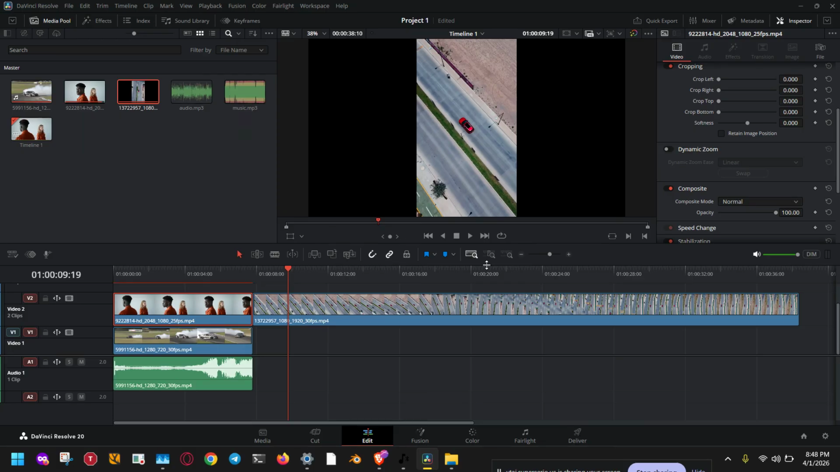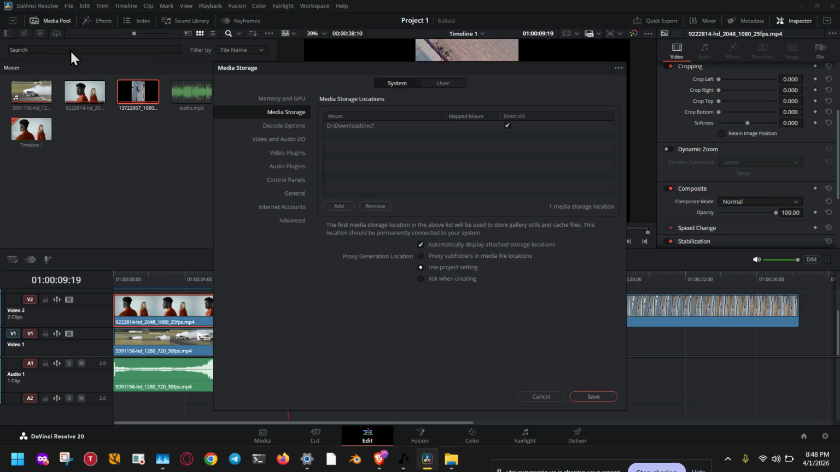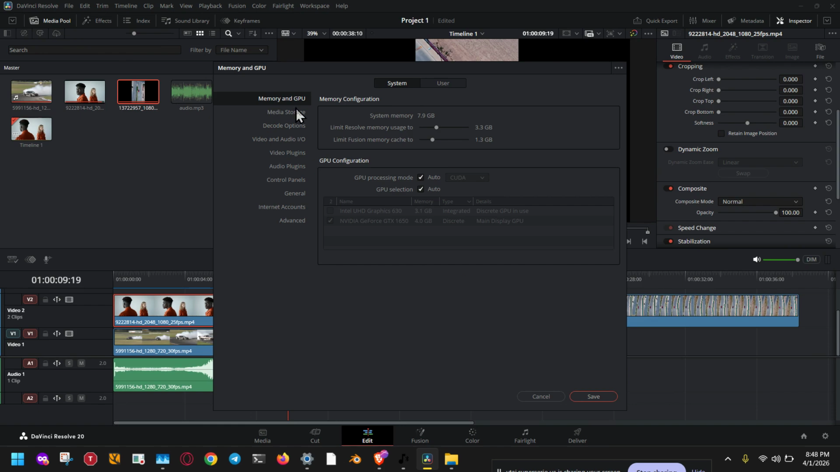If your GPU memory still seems full, the next thing you should check is your GPU preferences inside Resolve. Go to DaVinci Resolve in the top left menu, then open Preferences. From there, go to System and then Memory and GPU. In this section, make sure your GPU processing mode is set correctly for your hardware. If you're using an NVIDIA card, CUDA is usually the best choice. If you're on a Mac, Metal is typically the right option. If you're not sure, Auto can also work in many cases, but it's always worth checking that Resolve is actually using the correct processing mode for your system. A wrong or mismatched setting can cause performance problems and unnecessary GPU strain.